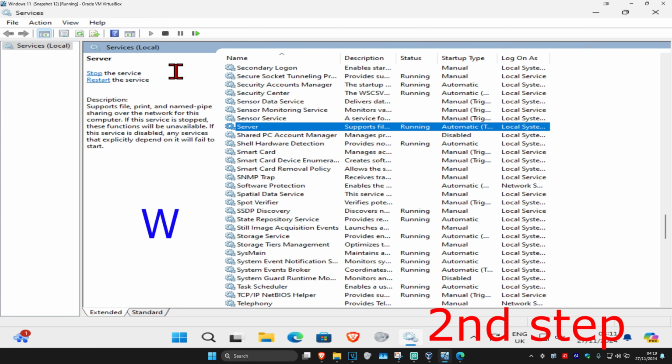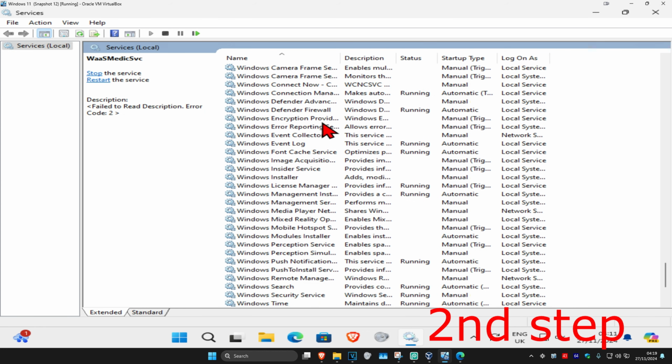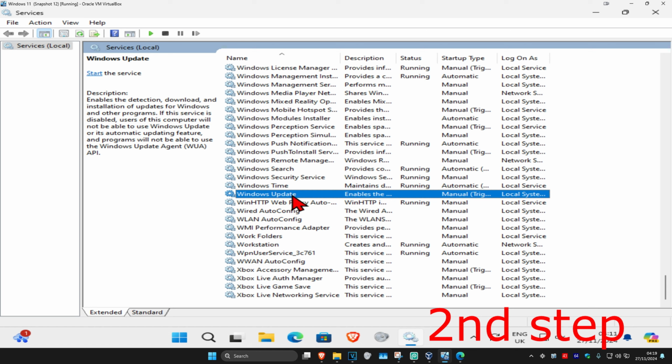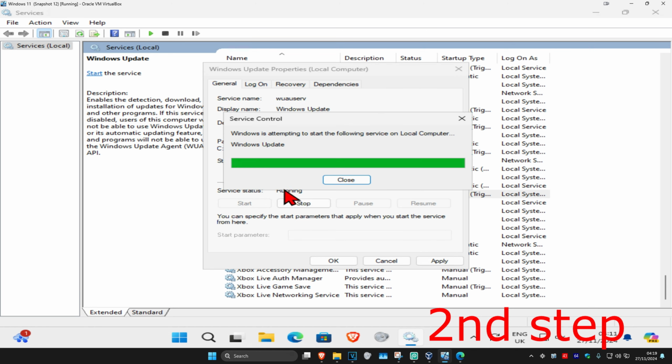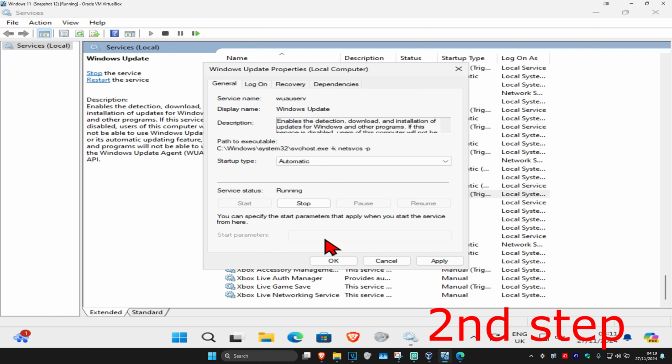And now for the last one, you're going to click on W on your keyboard. Scroll down till you find Windows Update. Here it is. Double click on it. Startup type Automatic. Click on Start, which will then make the service status running. And then click on OK.